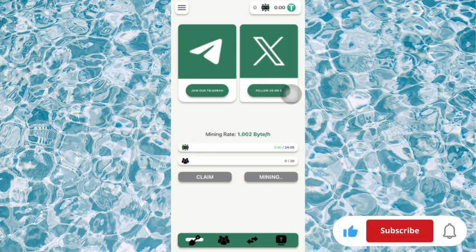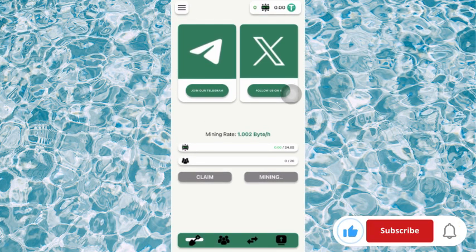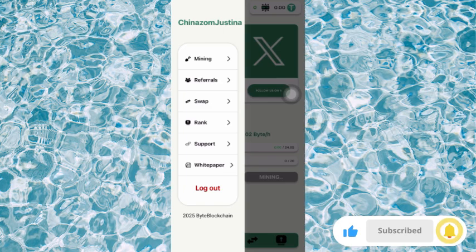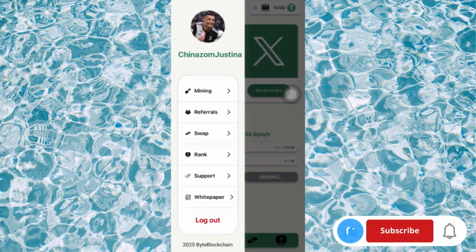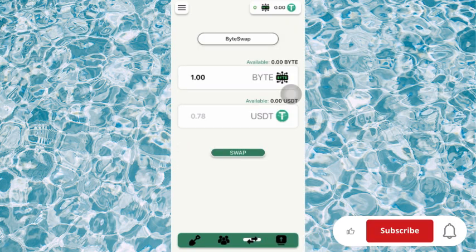So if you want to clean it, you can go over to this side and just tap in and be able to clean it. And here is the home page of it. So let me go over to here, and here is your referral. This is the place I was talking about, swap, where you can swap the coin which you mine to USDT. You can see it over here at this side. It's showing BYTE swap. You can swap it to USDT.